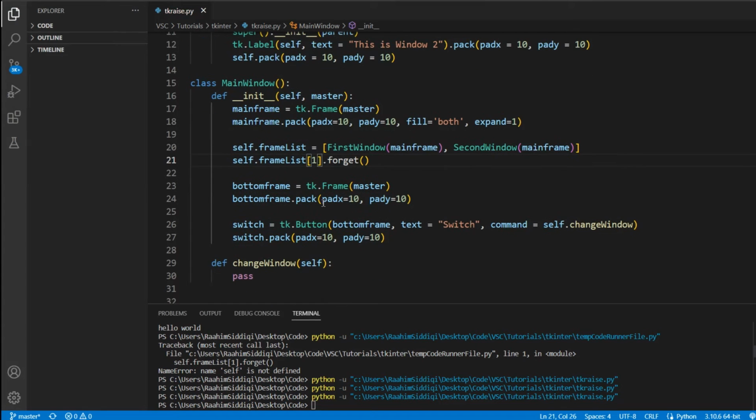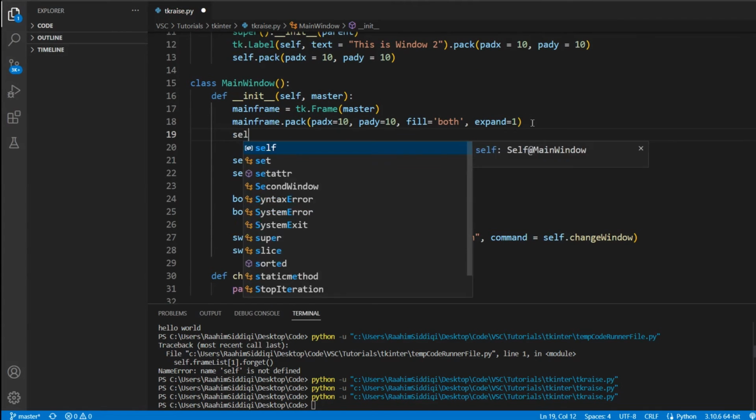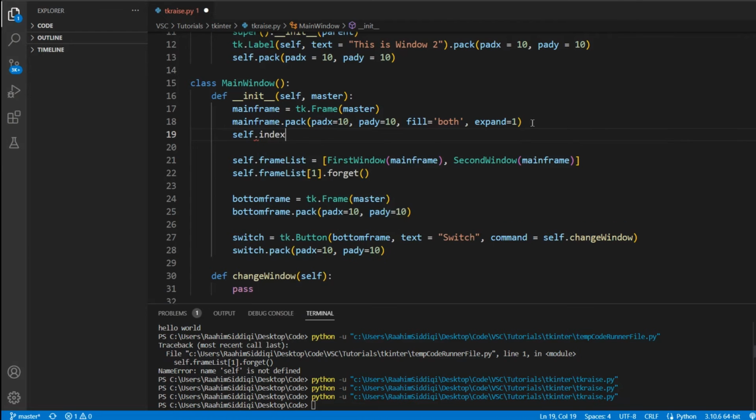Okay, now what I'm going to do is create a new variable over here called index. This is going to track the current window that's being displayed. So if we have window 1 being displayed, index will be 0, okay? And if window 2 is being displayed, then index will be 1, okay?